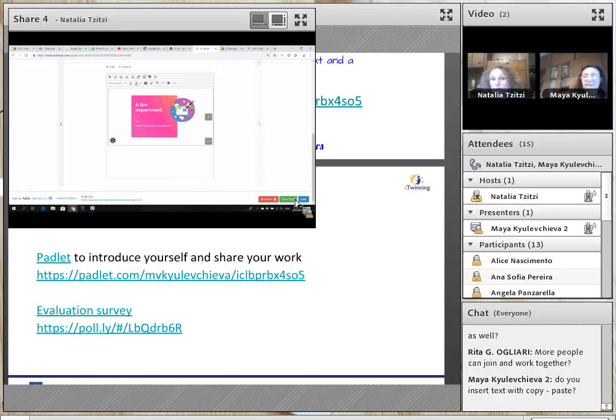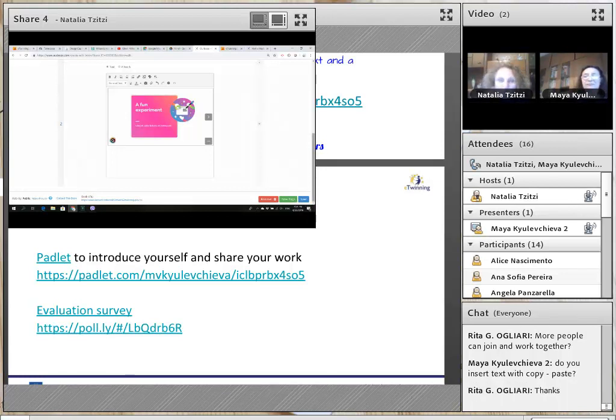But no, you can't use it collaboratively this way. Or you can use it if you share the email address and the password. Then in that case, yes, you can use it. But different editors can't log in at different times or at the same time in this tool. Thank you, Rita, for the question.